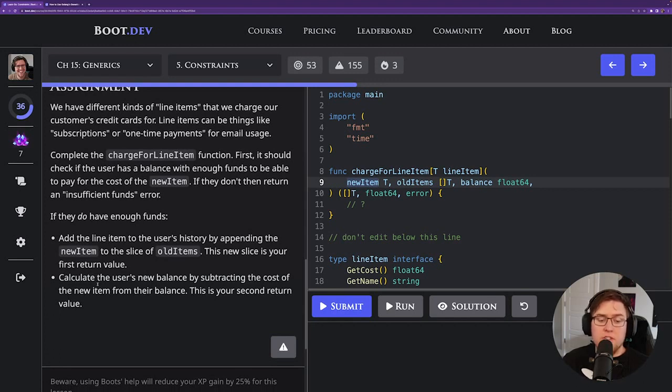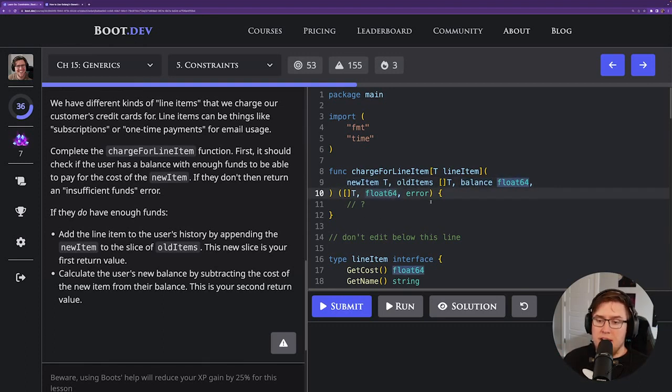And we need to calculate the user's new balance by subtracting the cost of the new item from their balance. This is my second return value. Okay, cool. So we take in their balance, we're going to subtract the cost of the new item, and then return the new balance. And obviously, if nothing went wrong, we'll return a nil error.